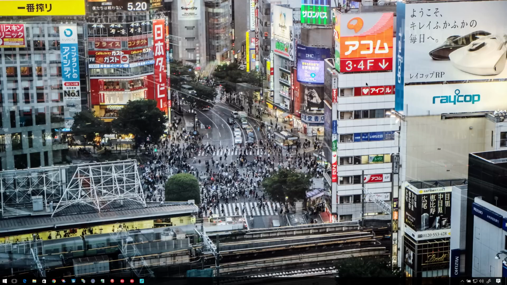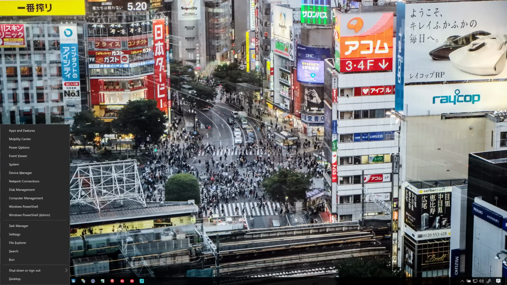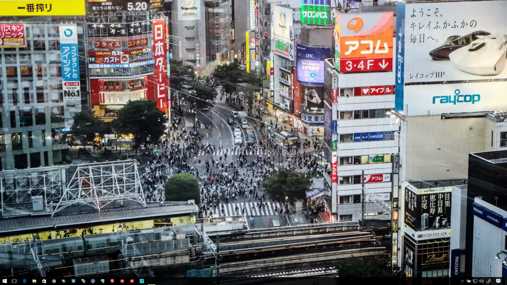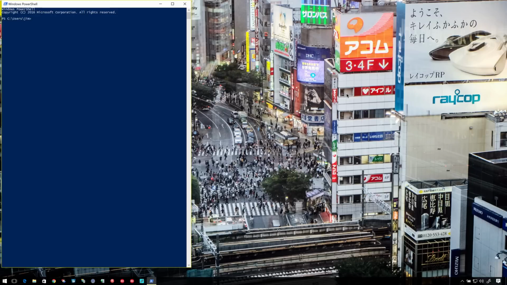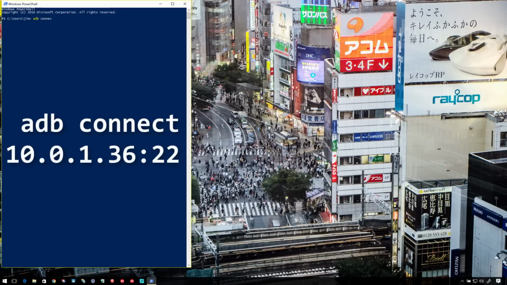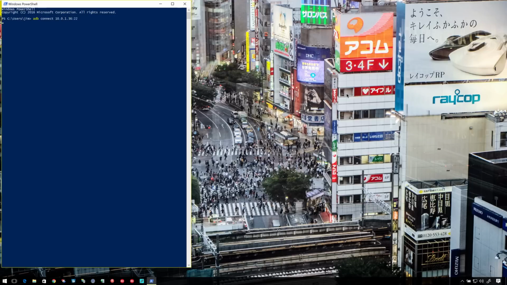My development machine, I'm just going to jump into PowerShell or terminal command window, whatever you want to call it. And we're going to do adb connect 10.0.1.36. And we need to specify port 22. The default port will not work. You have to use port 22 because that's the way the firewall is set up. And that's the way ADB is set up.